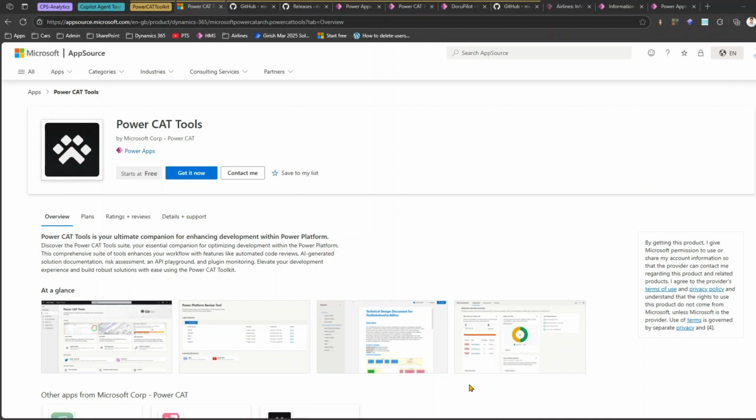Some of the tools are more focused toward developers, like performing a code review. There are some tools more focused towards documentation, which is AI generated solution documentation. There are some tools available for an administrator to perform a risk assessment, test on the API playground, and troubleshoot plugin monitoring. Now, I'm going to explain one of the tools within PowerCAD Tools.